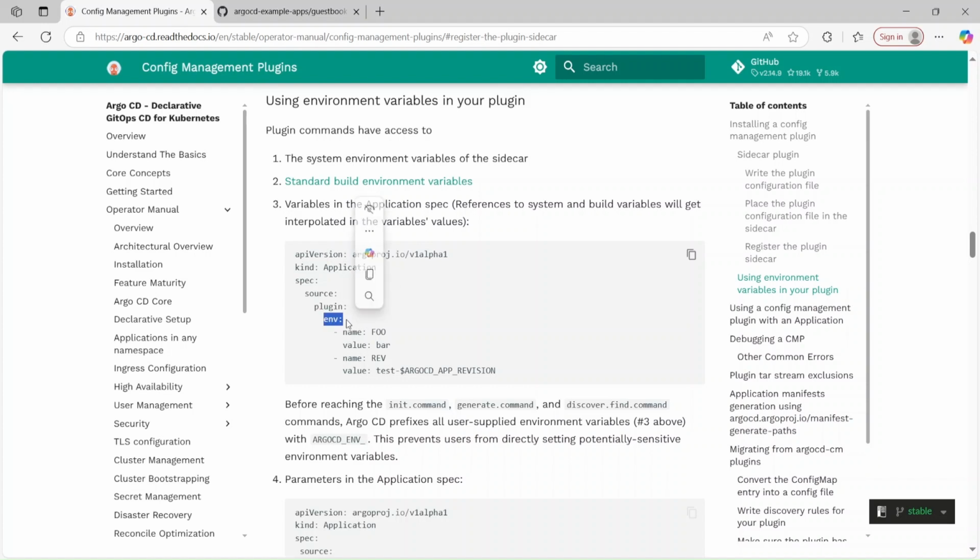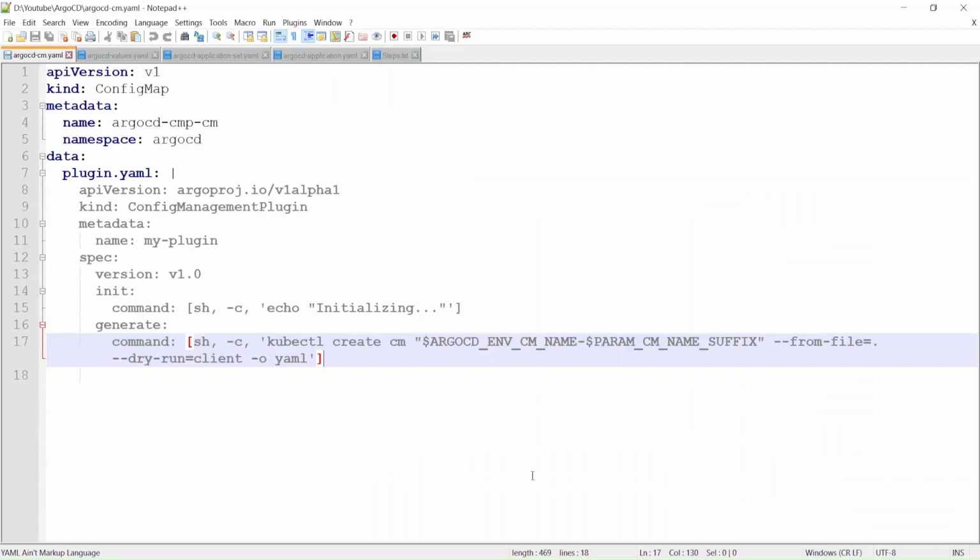example. So in the environment section, you can pass environment variables, and these environment variables would be made available to you prefixed by ARGOCD_ENV_. So in our example, we are using $ARGOCD_ENV_CM_NAME. So this CM_NAME is the actual environment variable which is being passed to us, and we'll again take a look at that in a moment, what the value of this is.